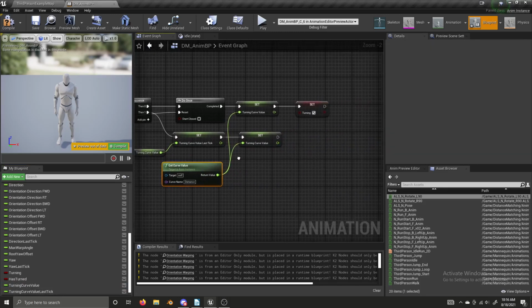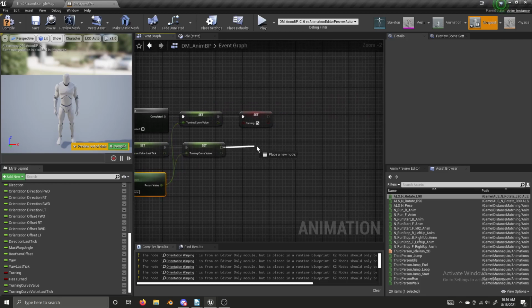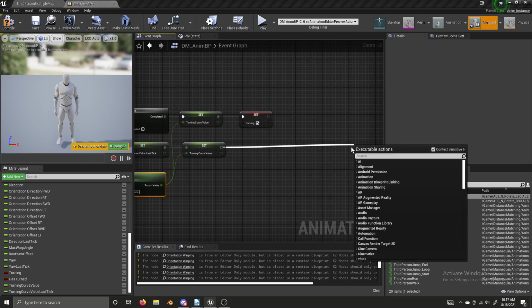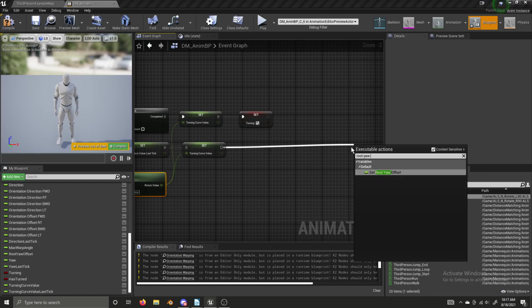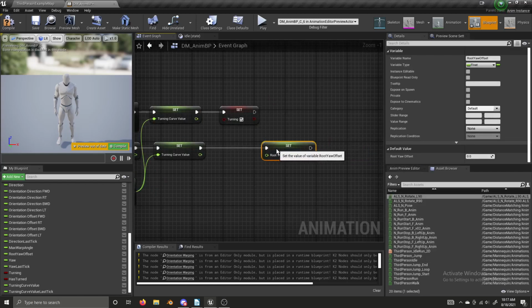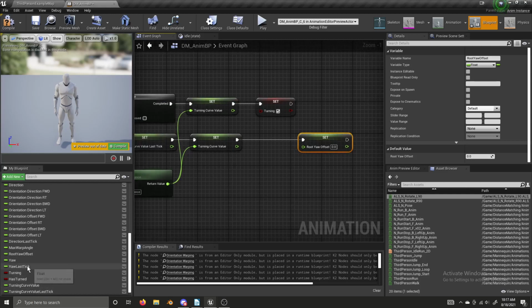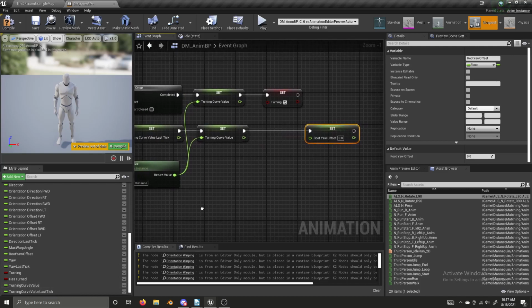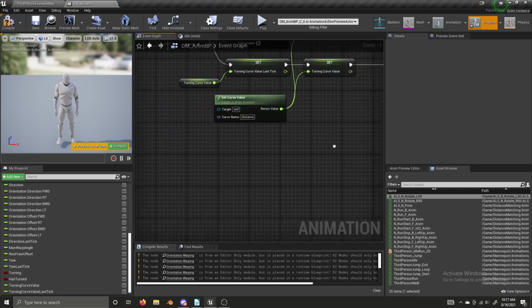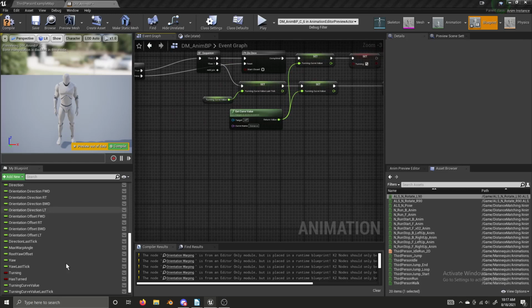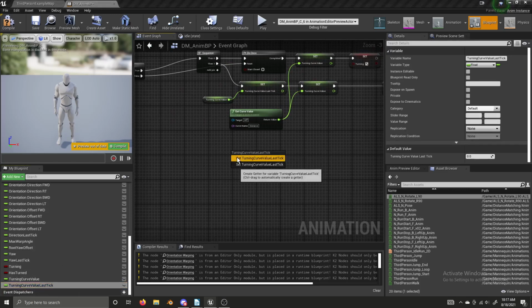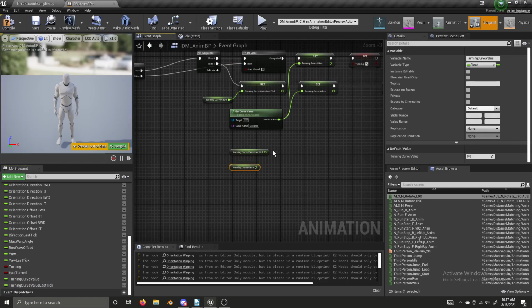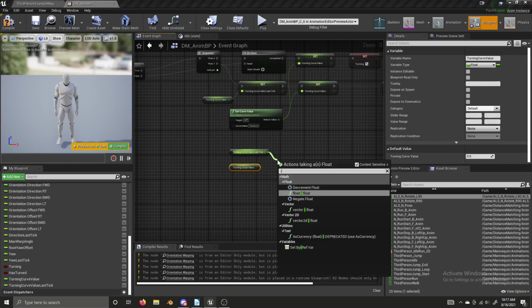Now, we can drag out from our execution pin, with our set turning curve value, and we can set root yaw offset. And I'm going to set root yaw offset with the... I was going to work our way backwards, but it'll be easier to understand if I work our way forward. So we're going to get turning curve value last tick and turning curve value. We're going to get the difference between those.